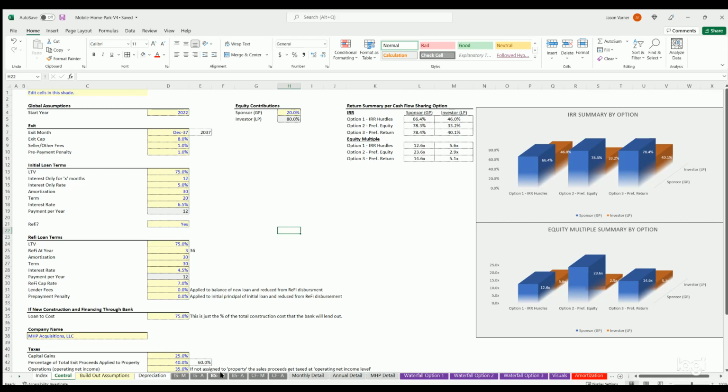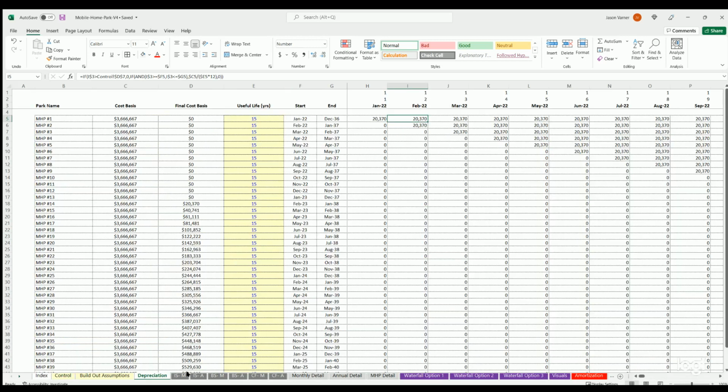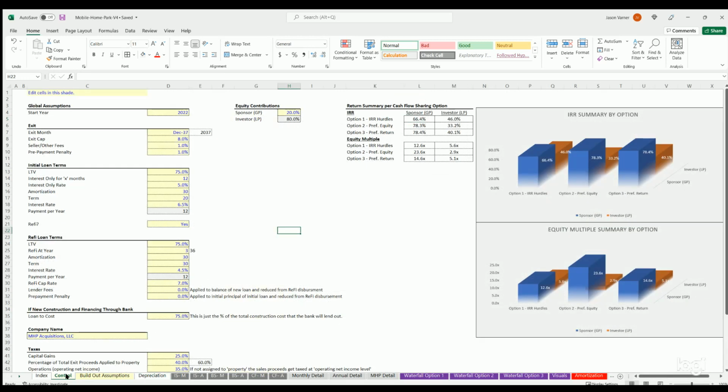Also, huge with mobile home parks, I've added a depreciation schedule here where you can define logic for each park. This model allows you to simulate the financial performance over 16 years, monthly and annual, of acquiring and/or developing up to 40 mobile home parks, all in the same timeline. It's one of my ultra level models.